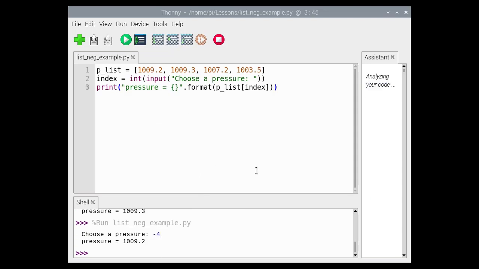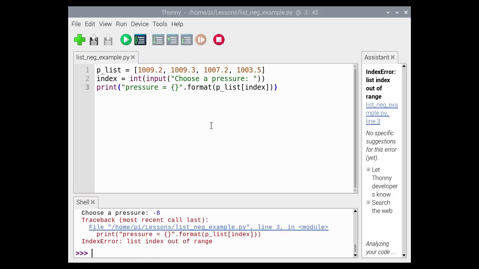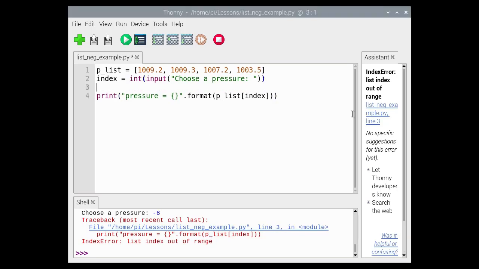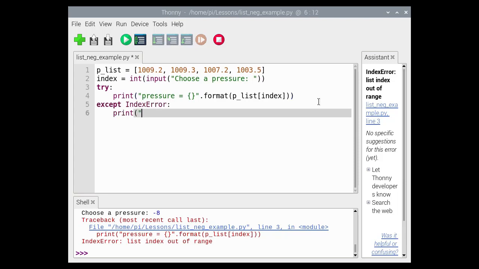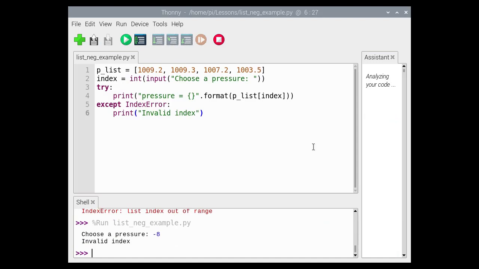If we enter an index that lies outside of this range, say -8 for instance, then an index error will be raised because the element to which that index refers does not exist. We can handle this runtime error more gracefully by placing the print function call inside of a try-except statement that handles the index error. So instead of a traceback being printed out, we'll just print out the message invalid index. We'll save the code and run it, and this time when we enter -8, the message invalid index is printed out.